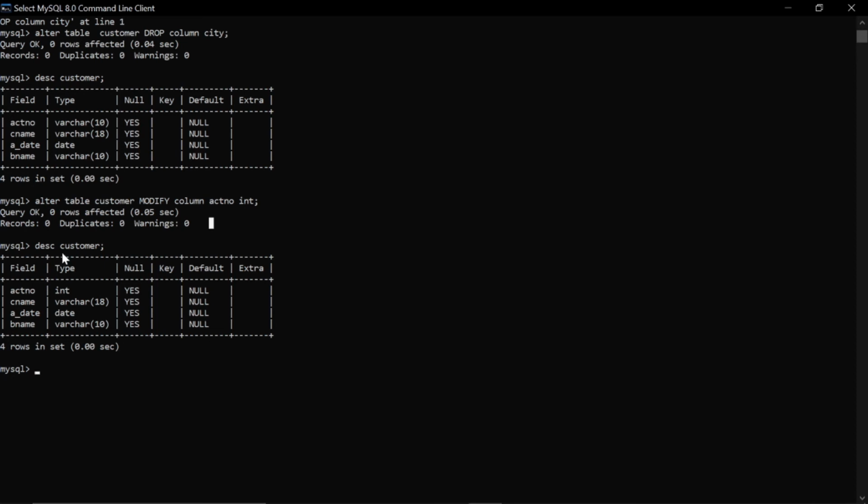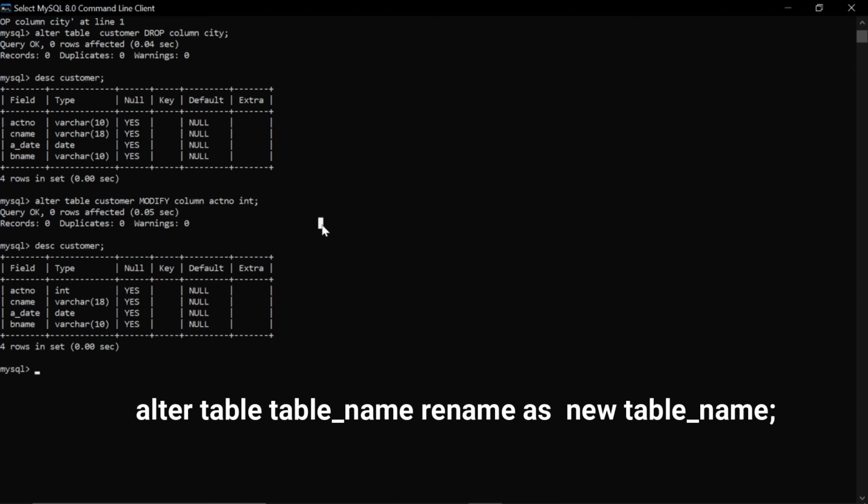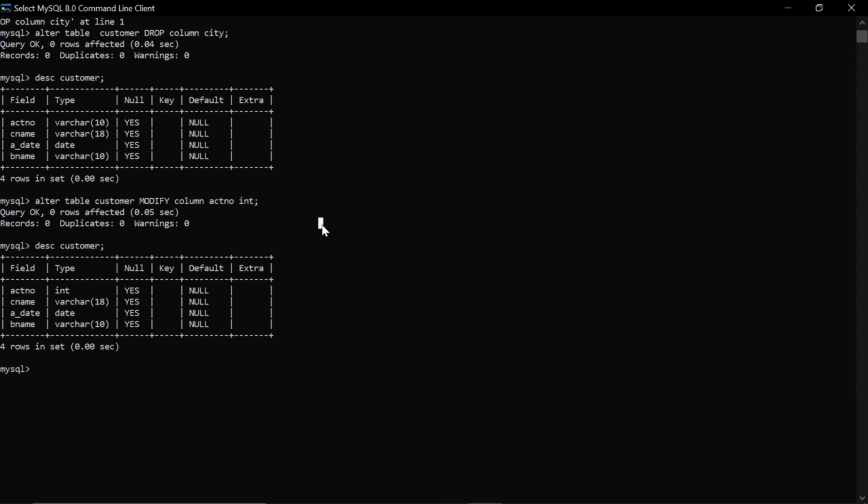Now if we want to change the name of the table from customer to some other name, for that we use rename in place of modify, add or drop. So we can write the syntax as alter table, the name of the table, rename as, the new name which you want to set for that table. So here if we see all the tables in this particular database, there is only one table, that is customer.